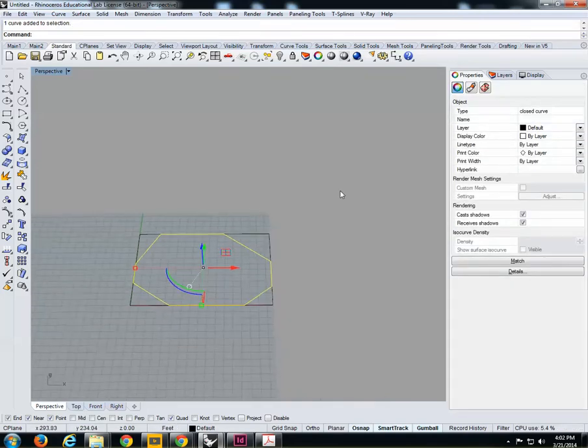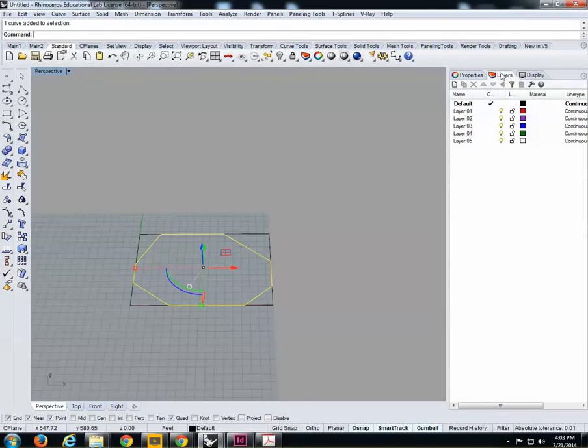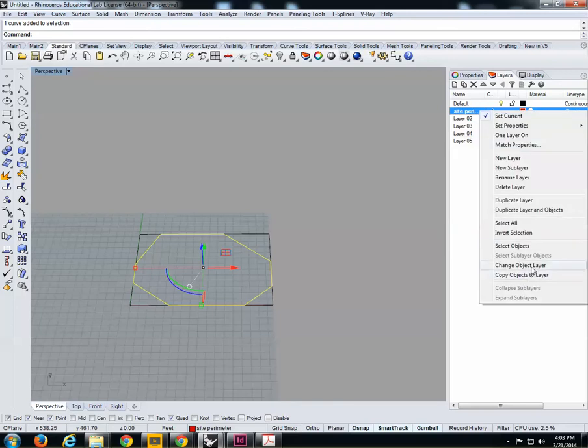Okay, as soon as I create any new object in my scene, I better go ahead and create a new layer for it. So I will go under layer number 1, double click and rename that to the side perimeter. Right click and say change object layer.